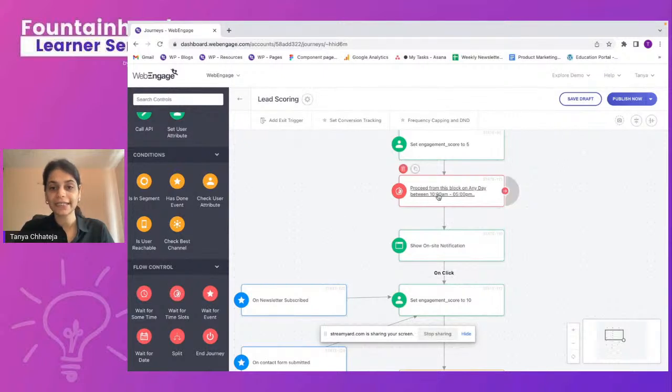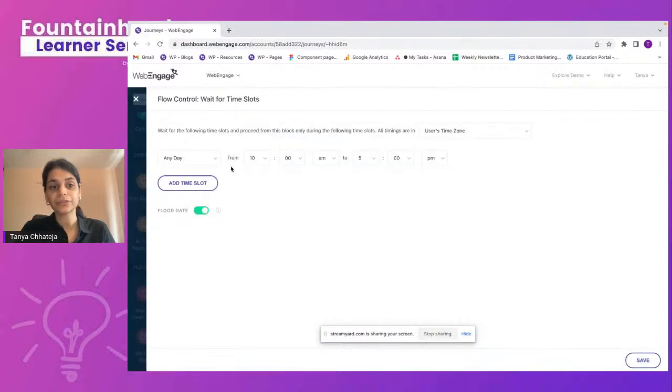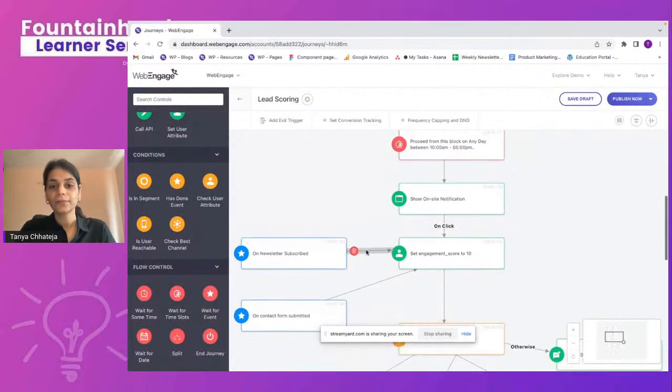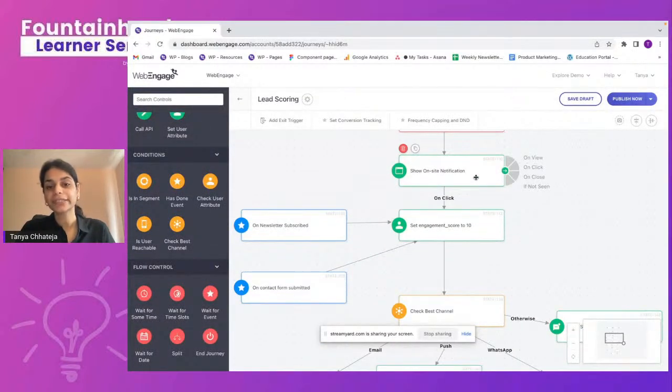And once you do that, I have selected the same user time zone and any day from 10 a.m. to 5 p.m. Now, once done, I am going ahead and showing an on-site notification to my user, which will be on the lines of if the user is interested in my product or my product offerings. If yes, if the user clicks on that notification, I'm going to increase that engagement score by 5 more points, which will then be 10 points for the user.